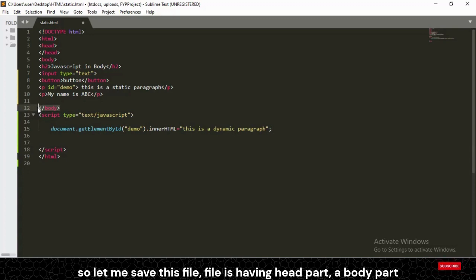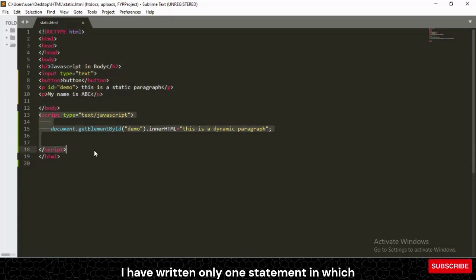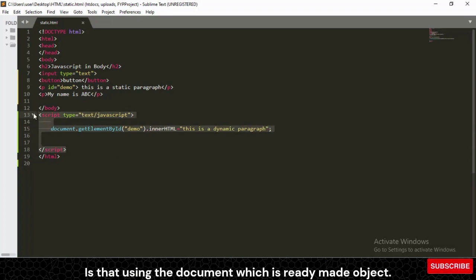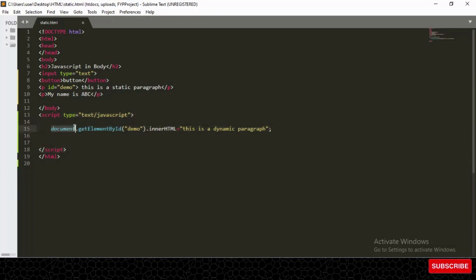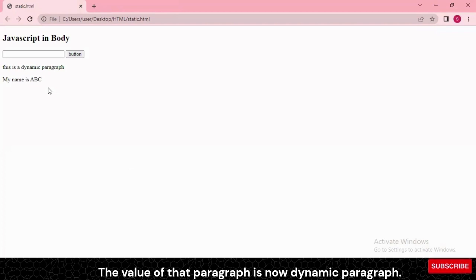The file has a head part, a body part, and a script part. The script is added embedded internally. I have written only one statement, in which I use the document, which is a ready-made object, to get the element whose ID is demo and change its internal HTML. Let me see how it works. Save this and open it. As you can see here, the value of that paragraph is now dynamic paragraph.